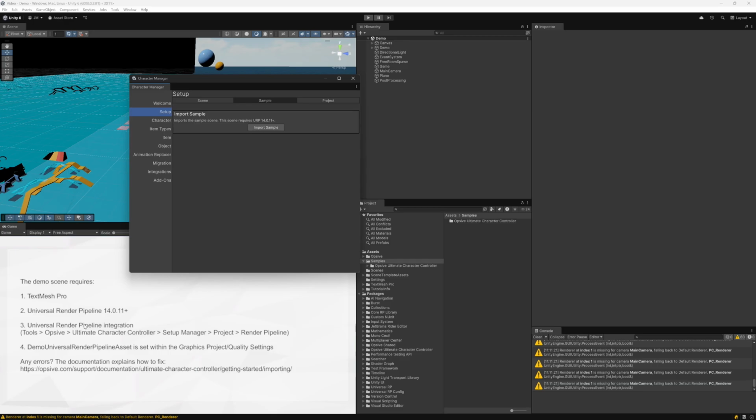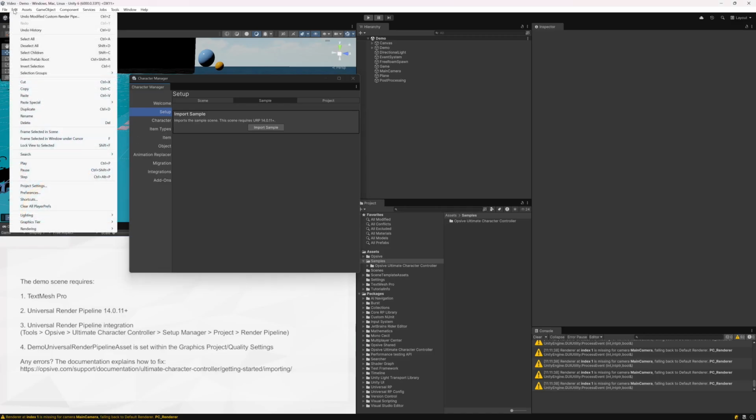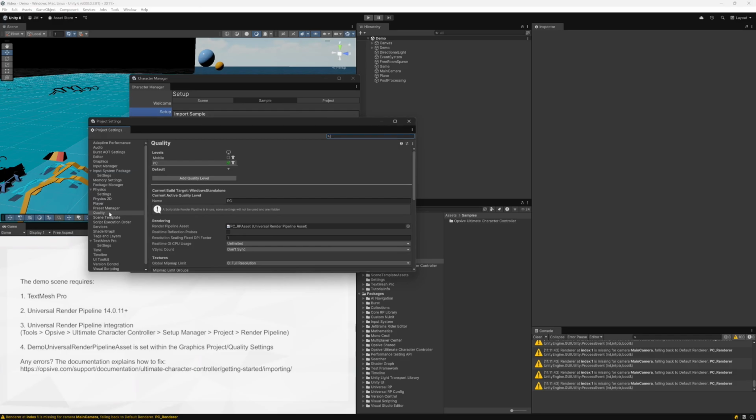The one thing that we have not satisfied is setting the render pipeline asset, and that's actually why we're getting these warnings in the console right now. To set this render pipeline asset, it kind of depends on the Unity version that you're using, but for Unity 6, which is what I'm using here, it's under the project settings, the quality settings. You can see that there's this render pipeline asset.